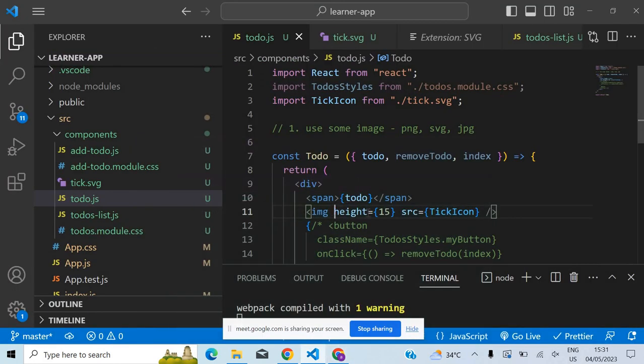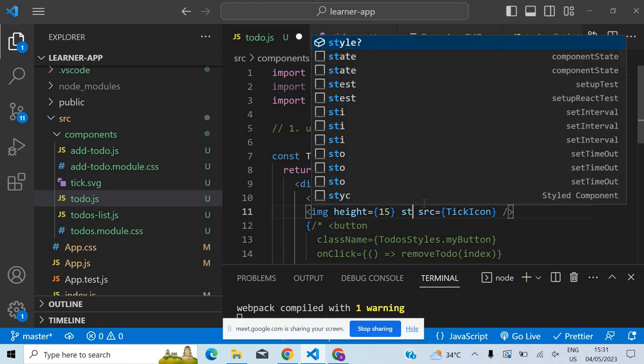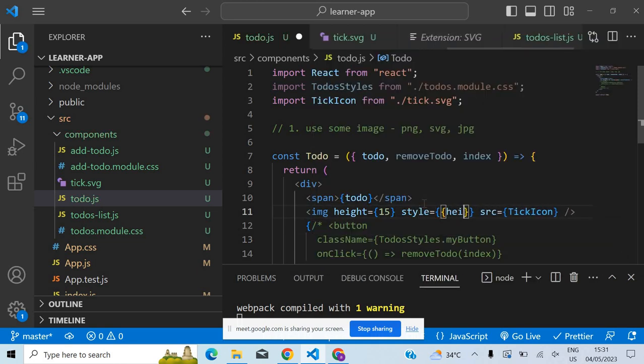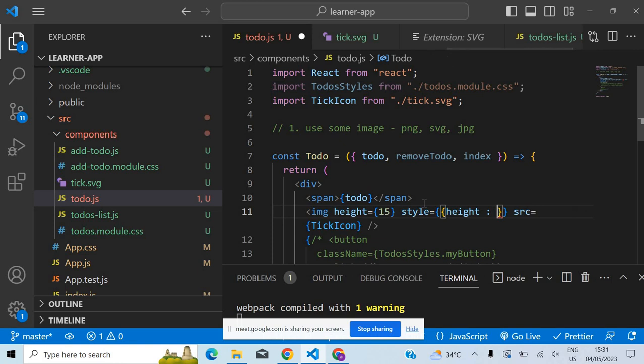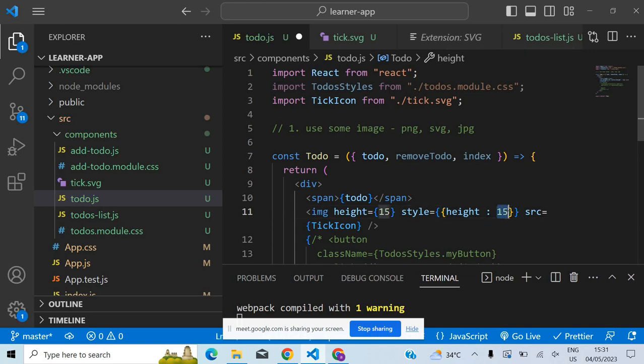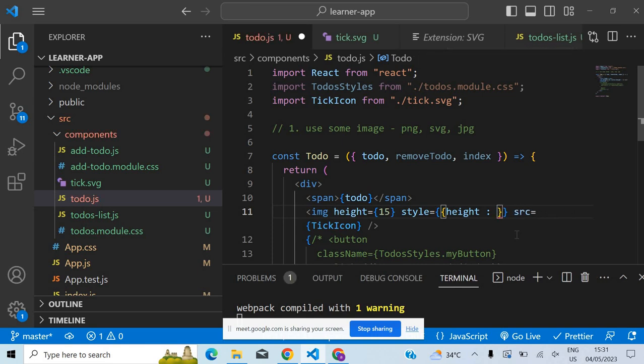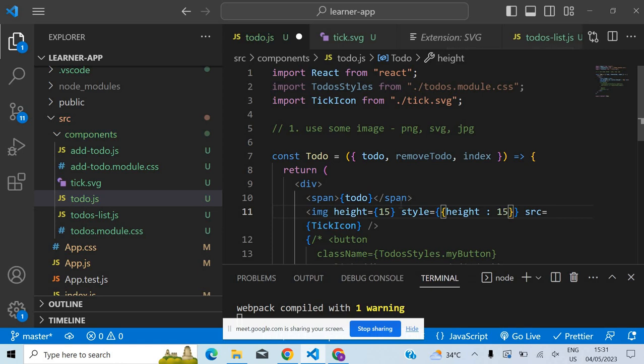No, because for height, this is by default pixel only. If you say 15, it means 15 pixels. But if you're using CSS, like this, style, here it matters. Even if you give 15 here, by default that will be taken as pixel only. But if you want to give some other unit, you have to give something like 15 REM. But if you want to give pixels only, you can just give a normal number there.